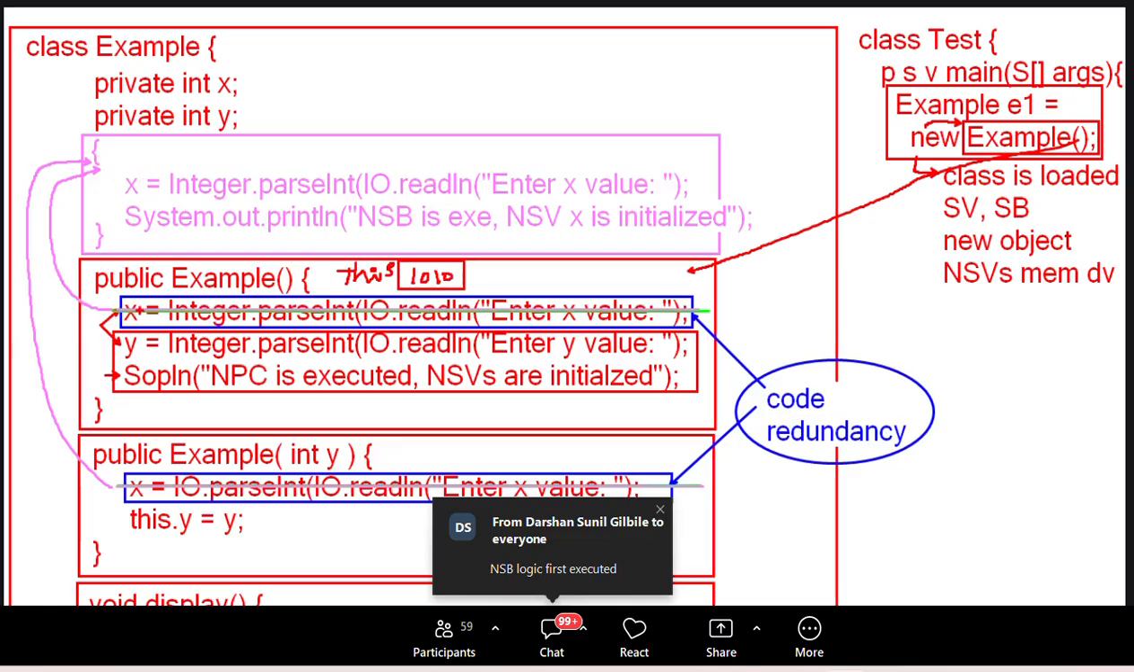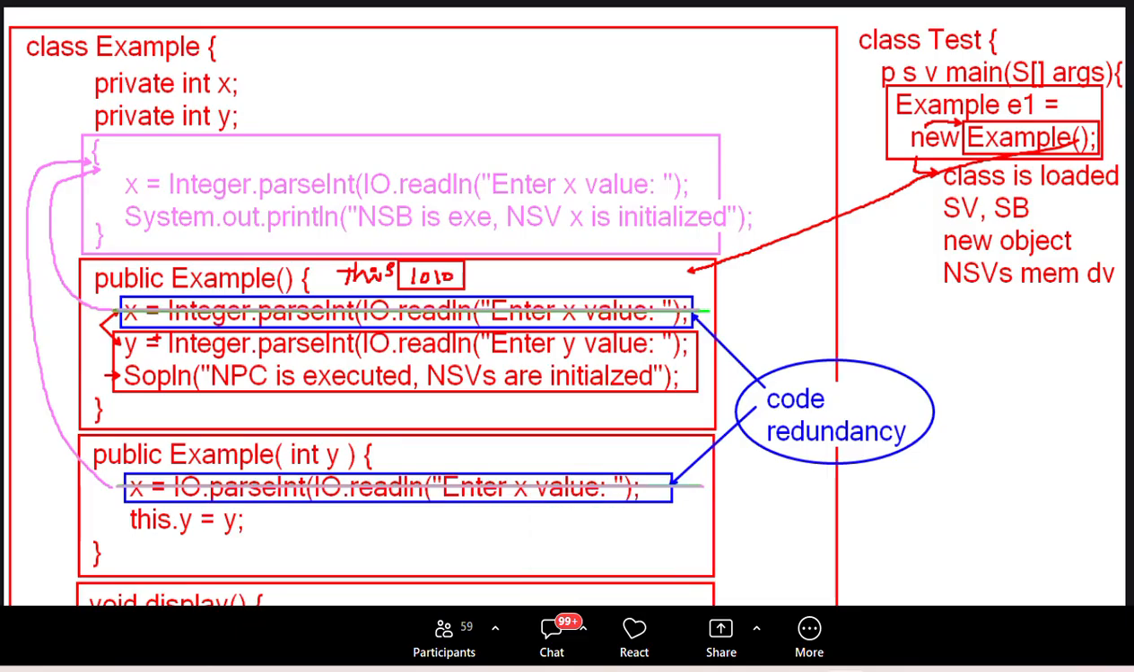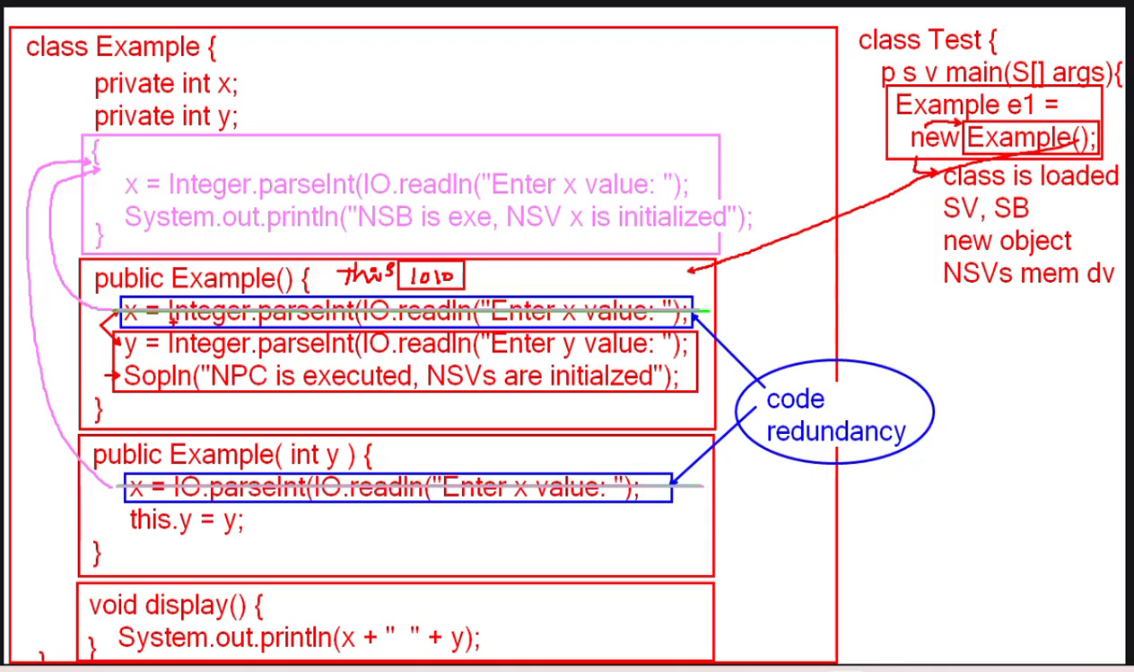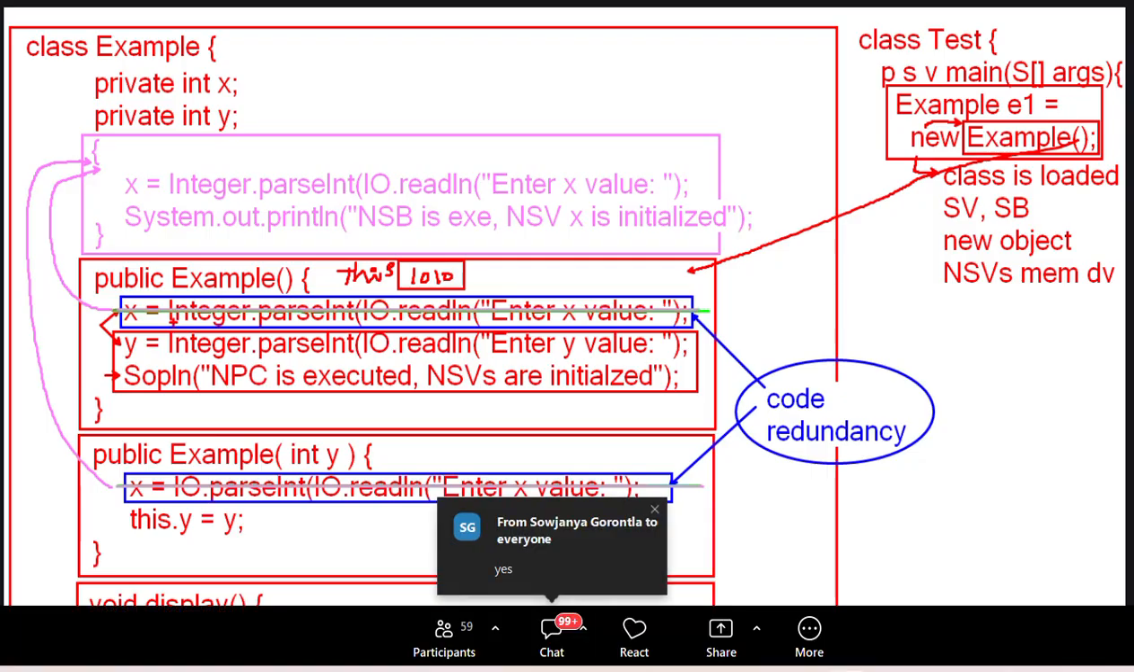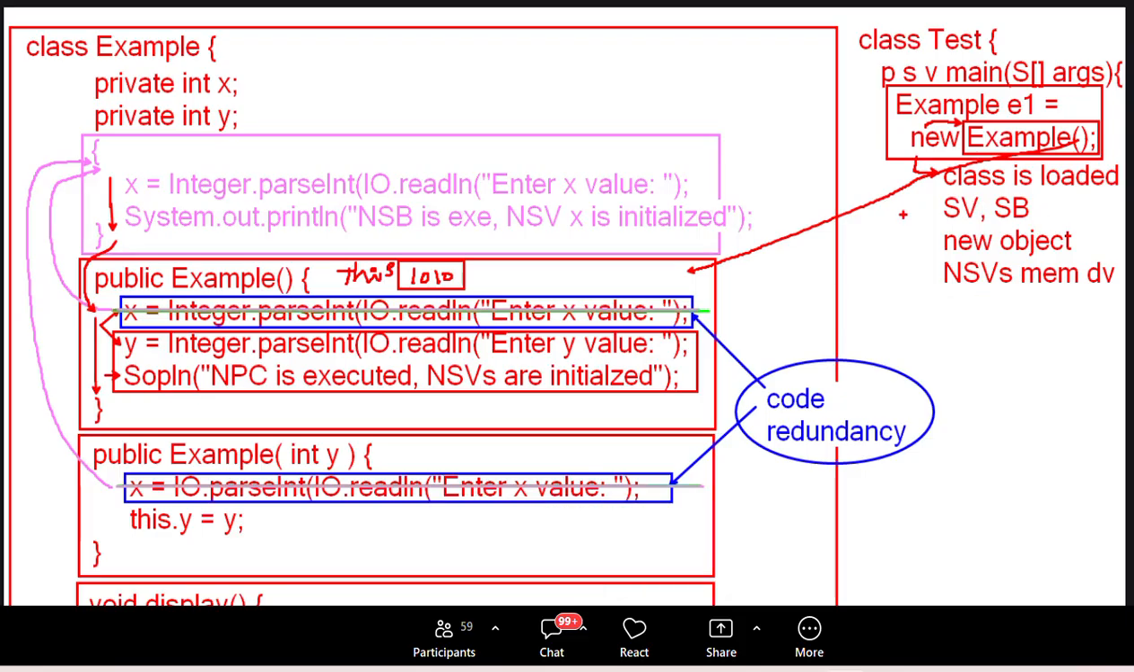Non-static block logic is executed. Why? The non-static block contains the logic common to all constructors, right? Then first what logic should execute? Specific logic or common logic? The non-static block contains common logic. So first common logic is executed, and then it will come back to the constructor. Then constructor-specific logic executes. Understand? So tell me here what is the flow?